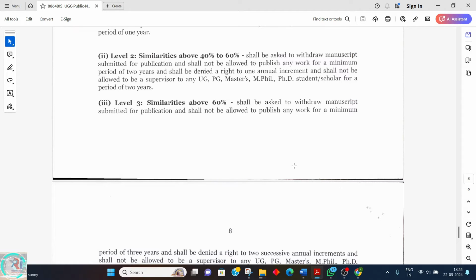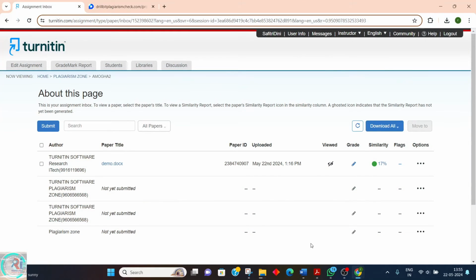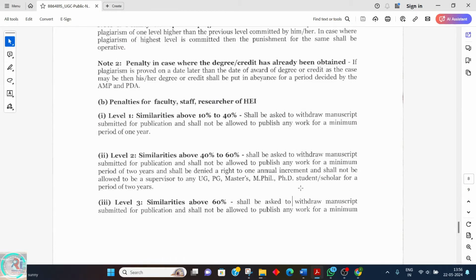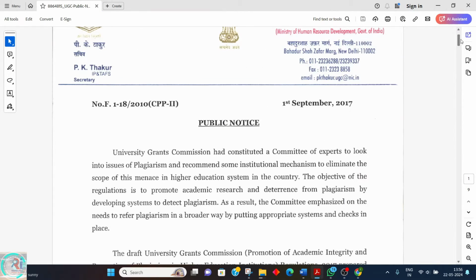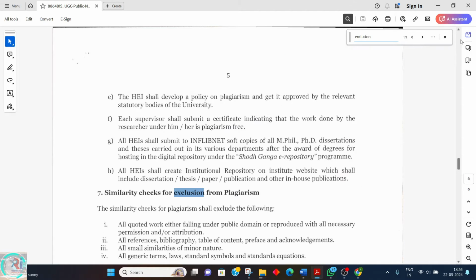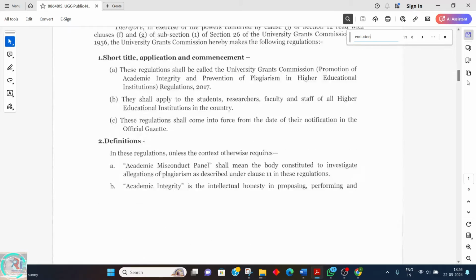Now consider you have come to a final submission of 13% or 14% or 15%, nearer to the 10% range. Your aim is to make your report not more than 10%. If you have a percentage which is more than 10% and less than 20%, they have some exemptions. Here they will be providing some exclusions. This has been given by UGC.